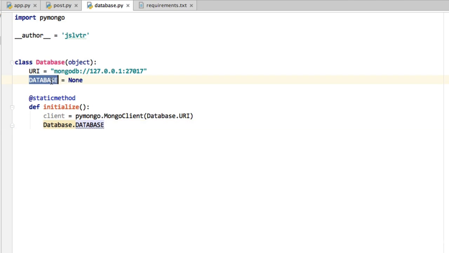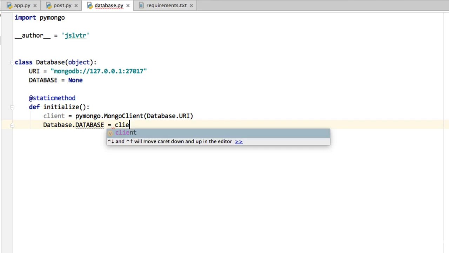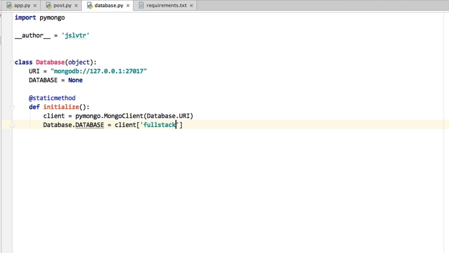And then we'll say database.database, which is this variable here, equals client["fullstack"]. And this is our full stack database that we created in MongoDB. And what that does is now database.database contains the database for this project. And we can access it from other parts of the program simply by saying database.database.